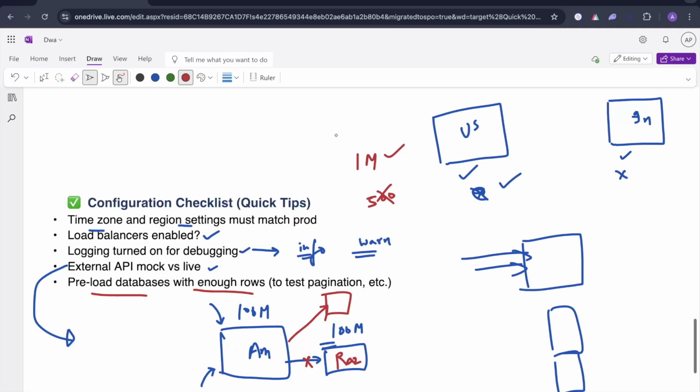I hope you have understood the configurations and the setting up of your test environment. In the next video, we are actually going to start the performance testing using JMeter.